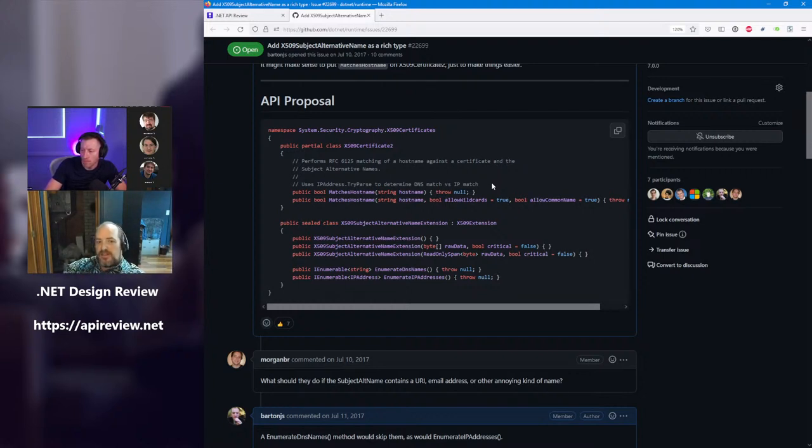One, it will not be used by SslStream. SslStream, at least I don't think we should. SslStream will do what the host OS would do, which may differ from what the answer this gives. And number two is, if the host name parses as an IP address, then we apply IP addressing rules instead of DNS rules, instead of making them two separate methods. Okay.